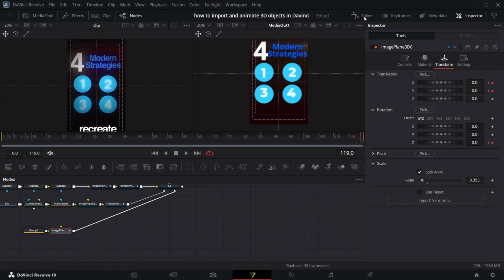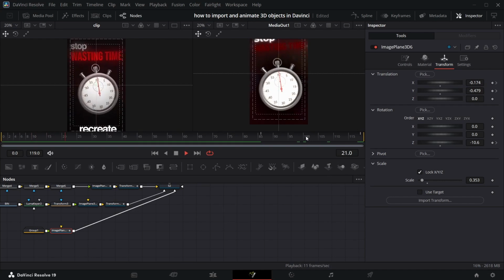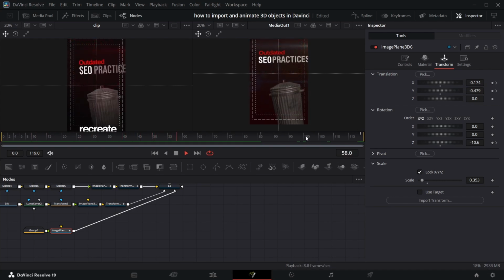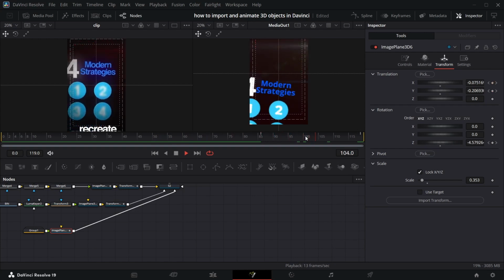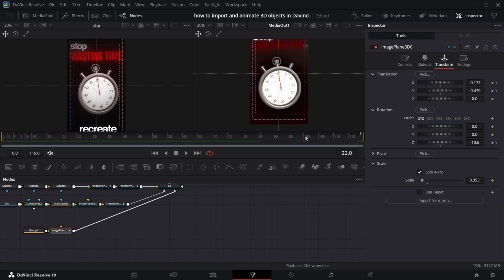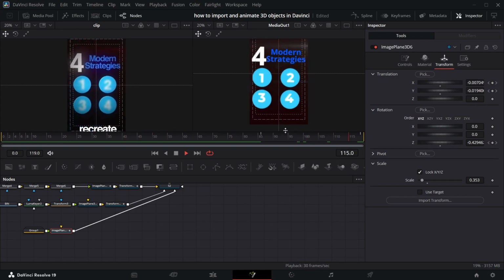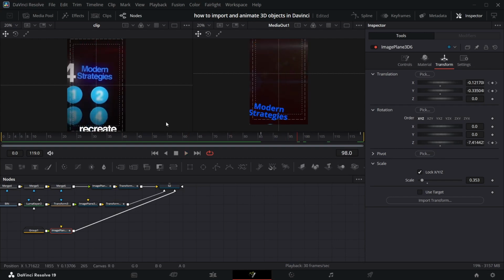So we can go to spline, zoom to fit, select all, hit S, and so we see that now. Good. So if you play it down, you have your animation. Good. Boom. Let's play it again.